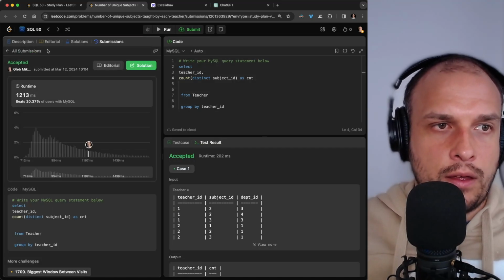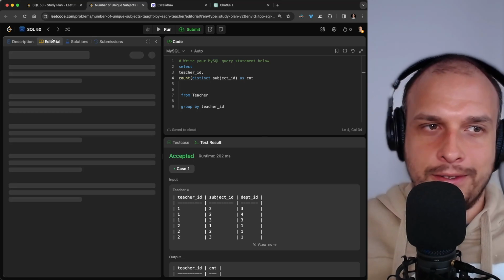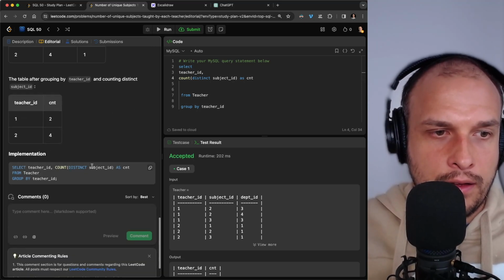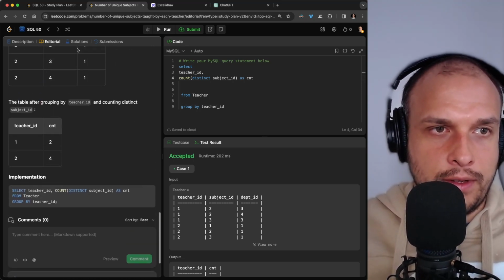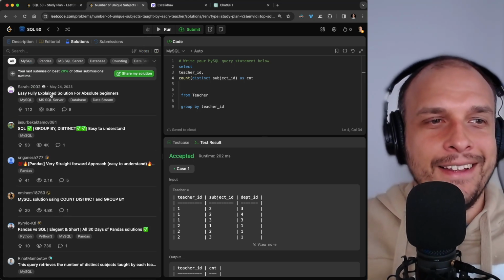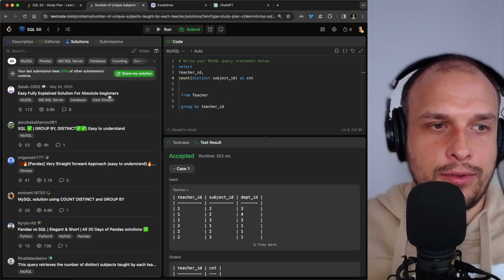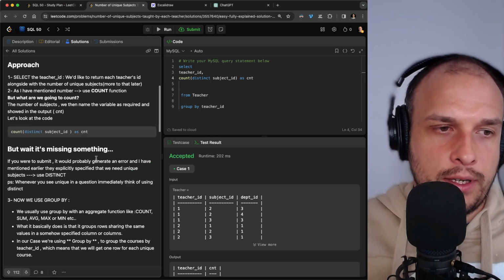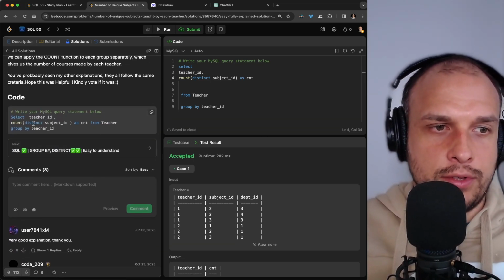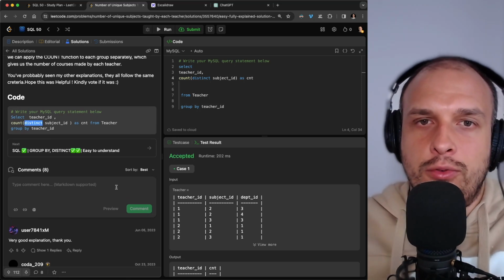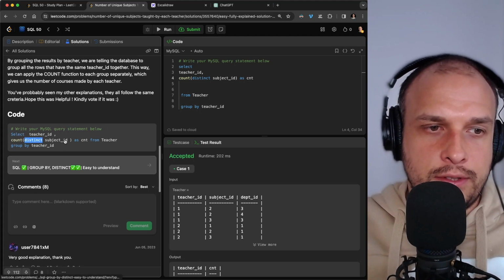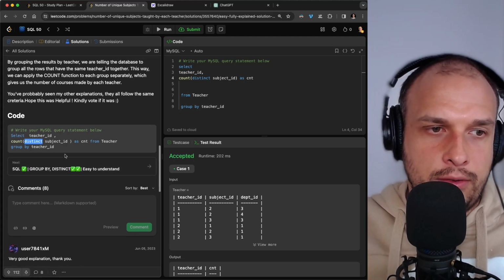Later, and it has an editorial. That's interesting. Let's see, database. Yeah, and still people post their solutions. I think easy, fully explained. Easy, fully explained solution for absolute beginners. Yeah, but probably I'm laughing at it, but when I understood the concept of distinct, it was very cool that it's something that gives you only unique values in the column. So yeah, cool.